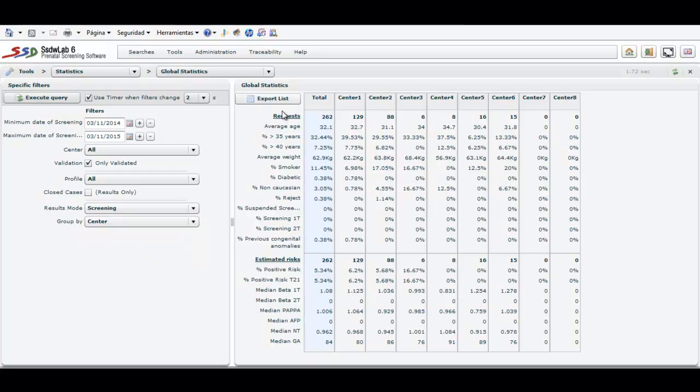On the right panel the statistical results are shown. We can observe the average age of the screened women, the percentage of women over 35 years, percentage of women over 40 years, the average weight of women, etc. We can note a section regarding the estimated risks where we find the percentage of cases with positive risk, the percentage of cases with positive risk for T21, etc.